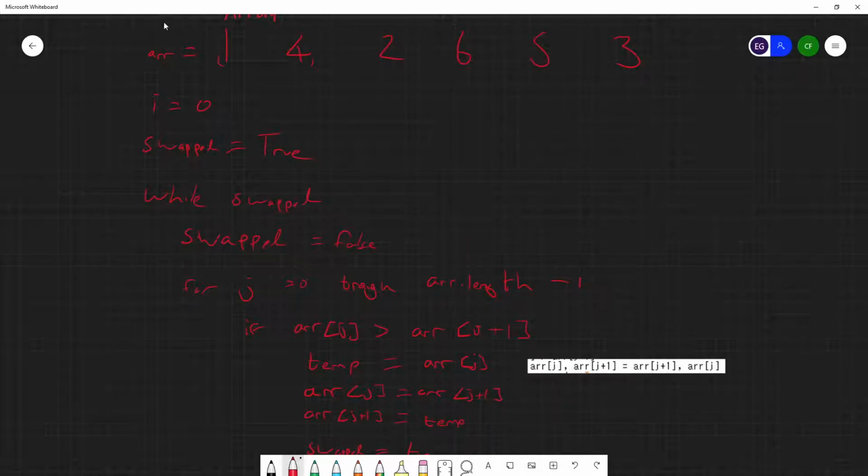For this array, we'll go through each, we'll check. So we're going to look at this one. They are not equal, so we don't enter the thing. This one again, they are not equal. This one is less than. Now this one is greater than. We're going to enter the swap. We have now swapped, so we know we're doing an extra iteration.